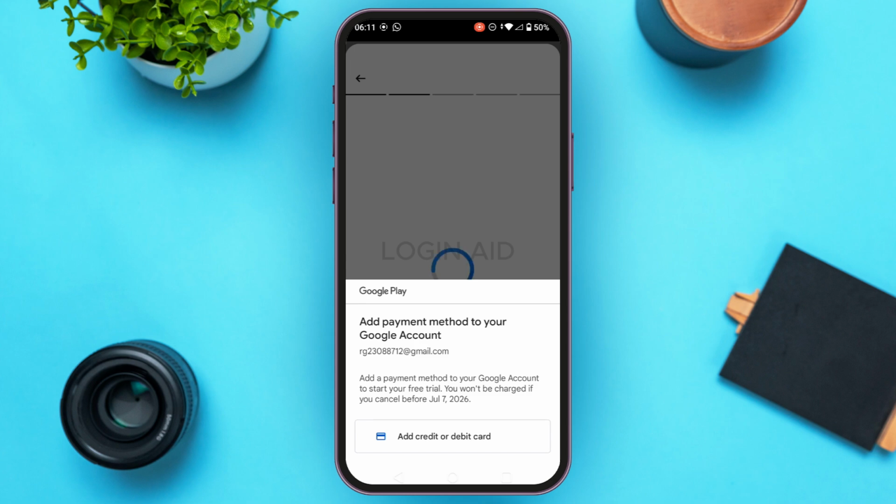Follow through the prompts. Provide the additional informations including your ID. Once the subscription is completed, your Facebook account will be verified. Meta Verified badge will appear on your Facebook profile. Like this, you'll be able to verify Facebook account.